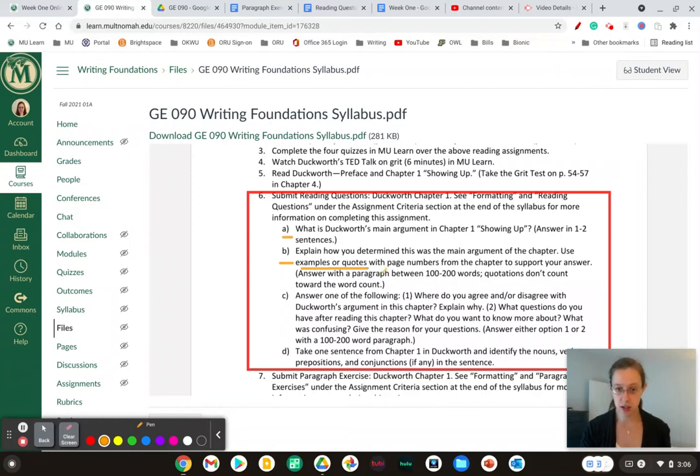The whole answer for question B should really be between 100 and 200 words, and that does not include direct quotations, okay? So that means it has to be 100 to 200 of your own words in response to that. Now for question C, you get to choose between 2 different questions.